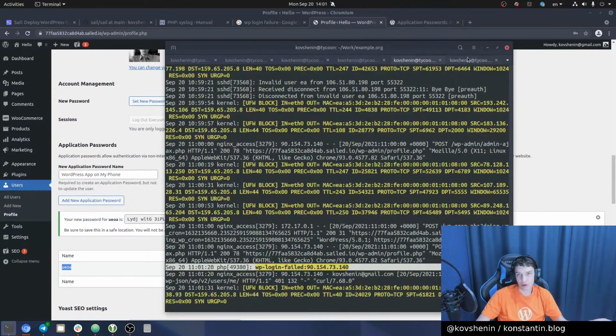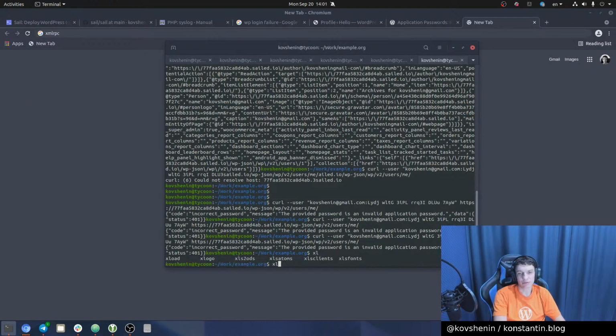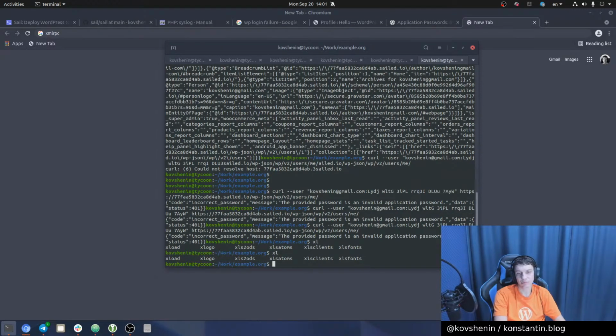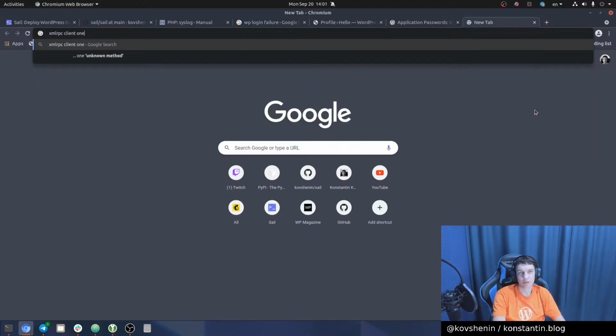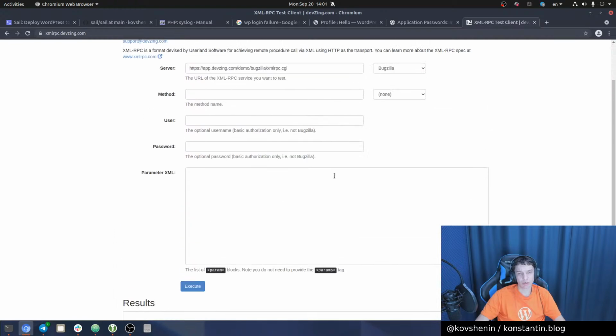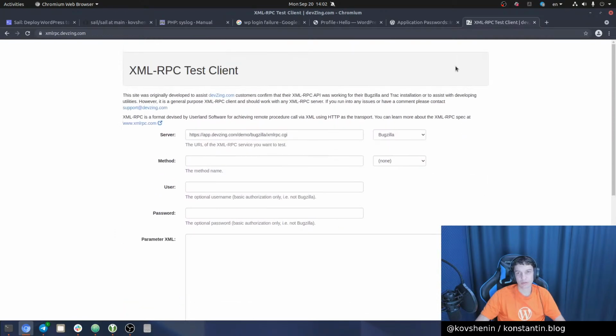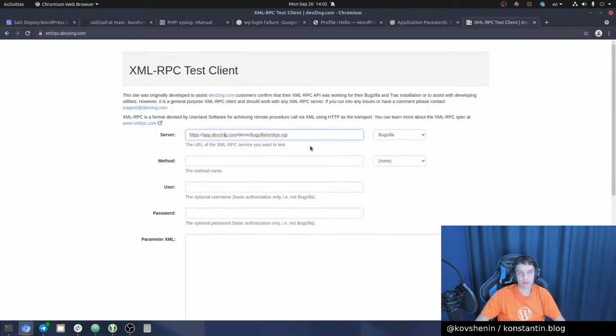And now let's go to XML-RPC. Is there an XML-RPC client? I wonder if I can do it online. Test client. Okay, I mean, whatever. So the endpoint is going to be xmlrpc.php.